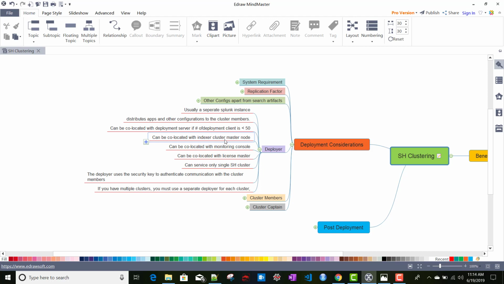If you cannot afford a separate instance for the deployer, it can be with the monitoring console or the license master only. Now, it can only service a single search cluster. It is possible that you have multiple search clusters as well. In that case, Splunk generally recommends different deployers for different search clusters, unless you are deploying the same configurations to all the search clusters. In that case, maybe you can use a single deployer.